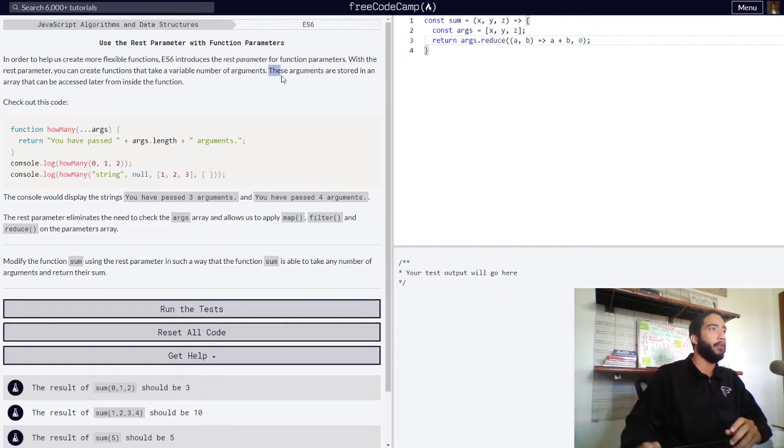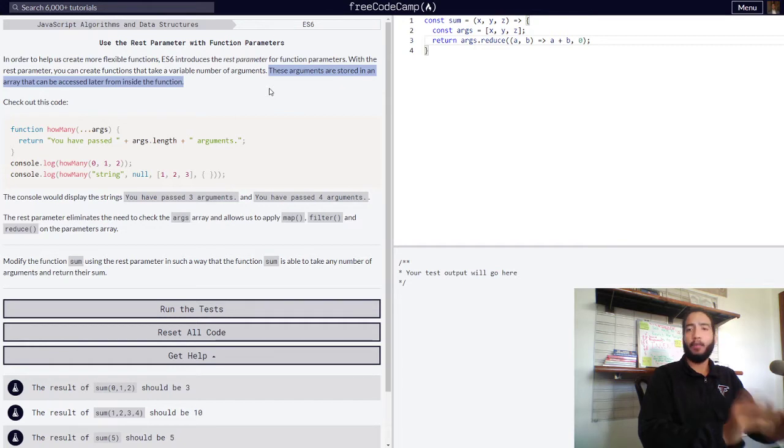This is very important. So what the rest parameter does is that when you create your functions, you can make it so that your function takes in a variable number of arguments that haven't been declared beforehand. Also, these arguments are stored in an array that can be accessed later from inside the function.